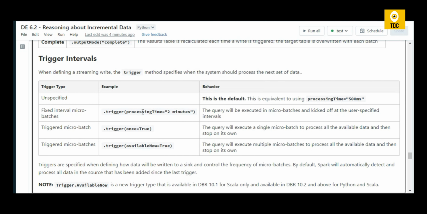You can also give the triggered micro batch. The triggered micro batch is nothing but trigger once equal to true. In this case the query will execute a single micro batch to process all the available data and then stop on its own. So here there is no fixed micro batch. It is one micro batch which processes all the data available at that particular time and then stops on its own, right?